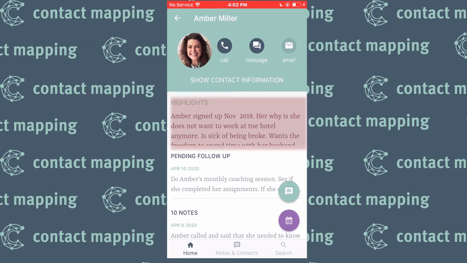Some other things you could put in here as well are spouses' names and kids' names. Maybe the person's really political and you have to keep that in mind every time you talk to them. Maybe they love cats. Any bit of information that you want to remind yourself about every time you interact or work with this person is what you're going to put in this highlight section.